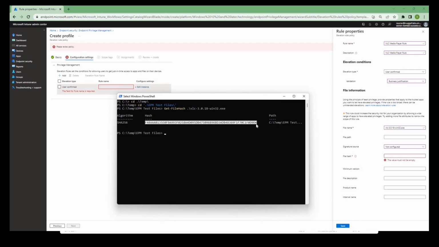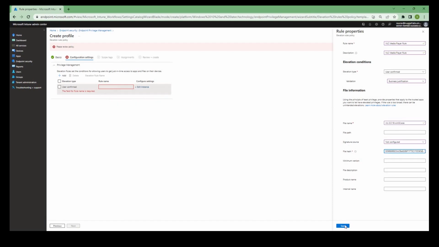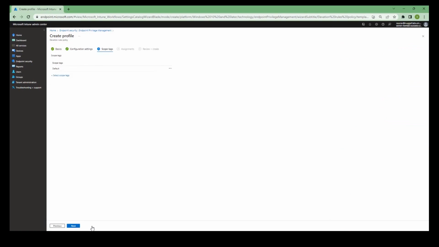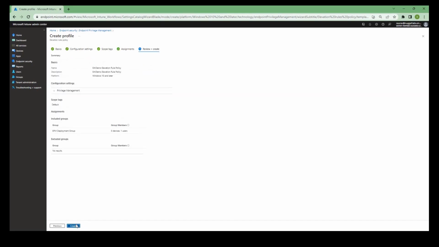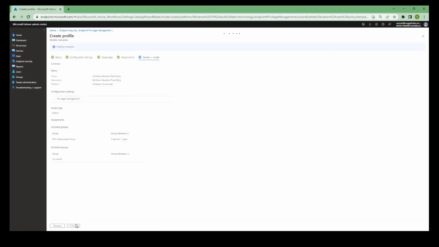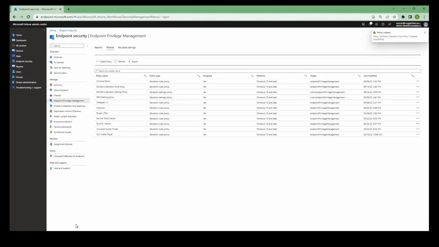Just going to copy this from here and paste this in our policy. All right, looks all good. I'm just going to click on save. Next, if we want, we can assign a scope tag to this as well, which I don't have to. Okay, so going to assign this to the EPM deployment group, select next and create. The rule for VLC media player is now created, which means that if the end user tries to elevate himself and tries to install the VLC media player, he would be able to do that. However, for all the other applications, he should be prohibited.